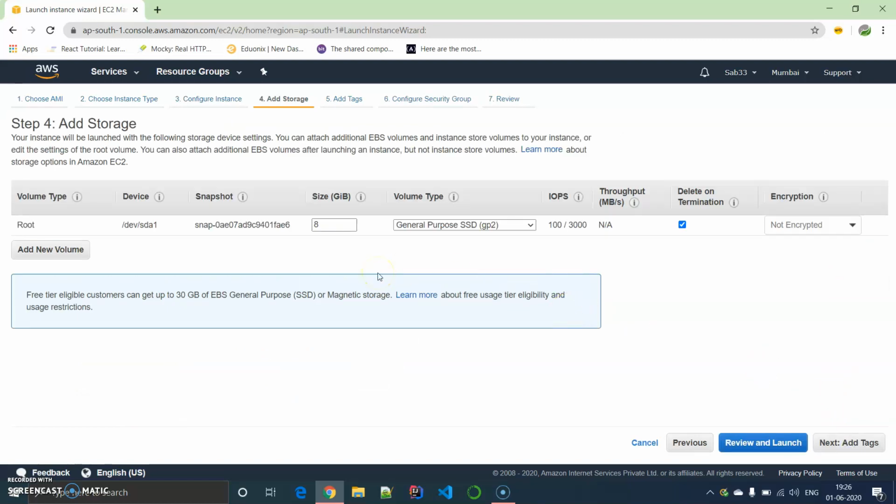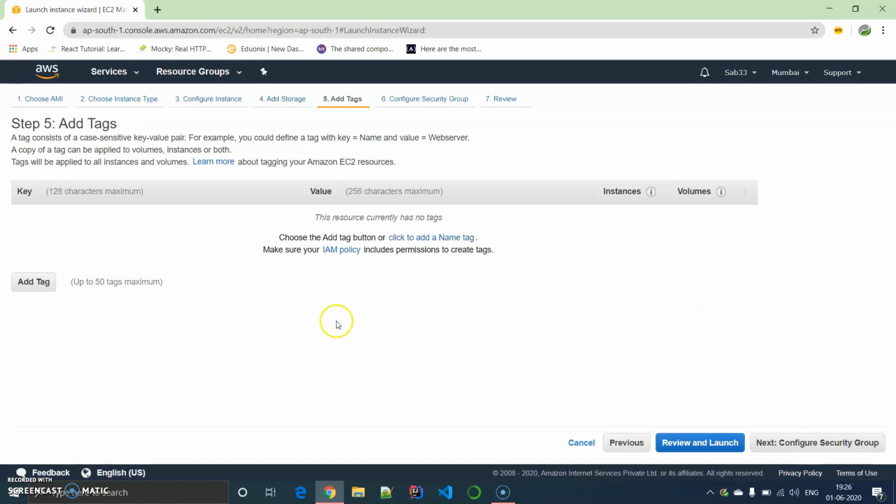Default S3 bucket will be provided. It's not S3, it's rather Elastic Block Storage, an EBS volume that is provided by default. 8 GB will be provided to you. Now you are adding a tag.